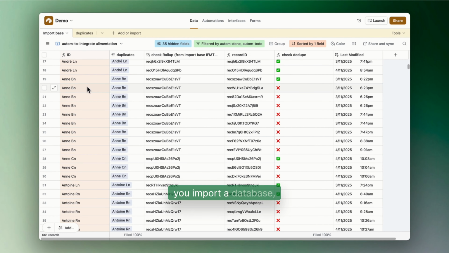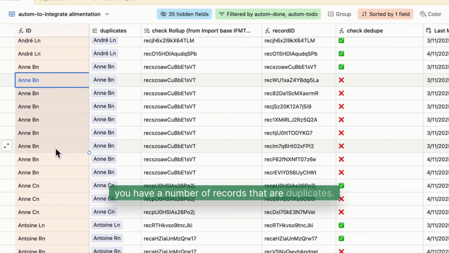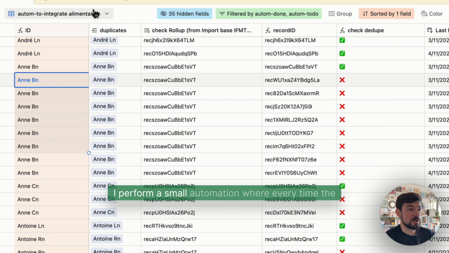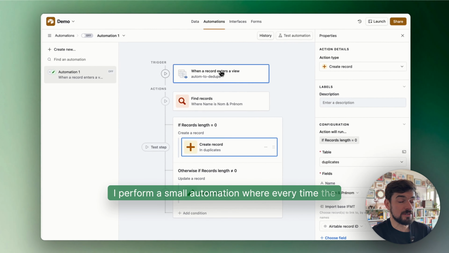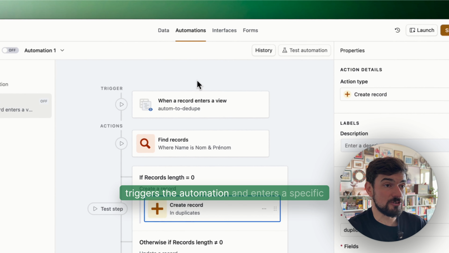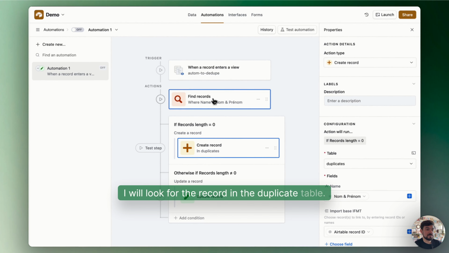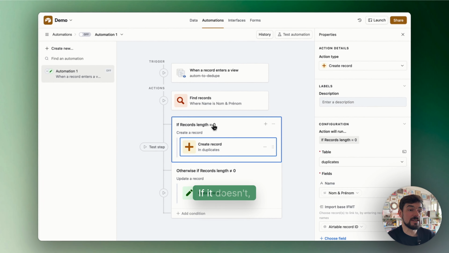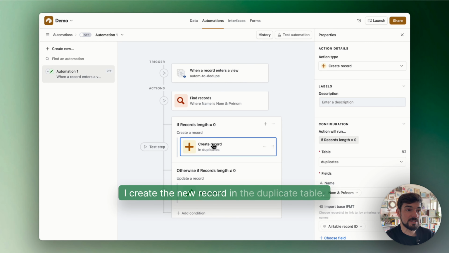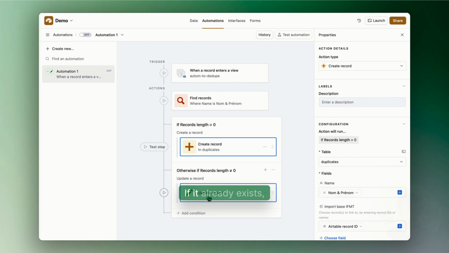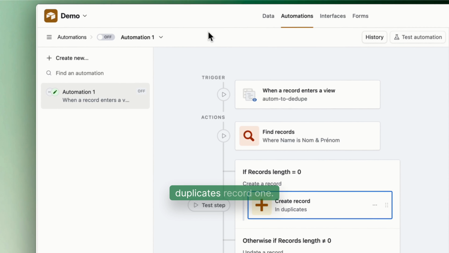So for example, you import a database, you have a number of records that are duplicates. I perform a small automation where every time the record triggers the automation and enters a specific view, I will look for the record in the duplicate table. Does it already exist? If it doesn't, I create the new record in the duplicate table. If it already exists, I just assign the record and I link it to the associated duplicate record one.